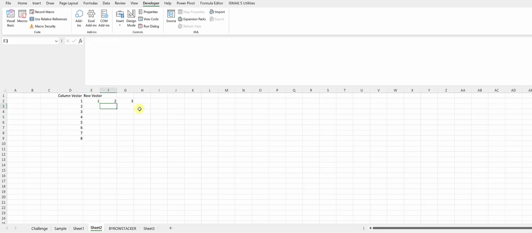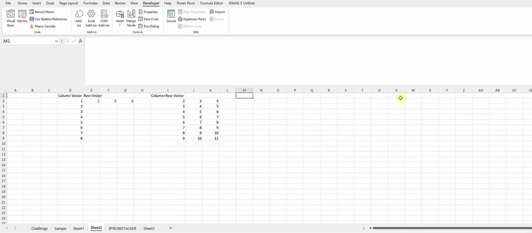Now we are going to do some operation. So that is column plus row vector. So that is basically column vector plus this row vector. So that's one thing. We are going to do the reverse of that. So row plus column vector.